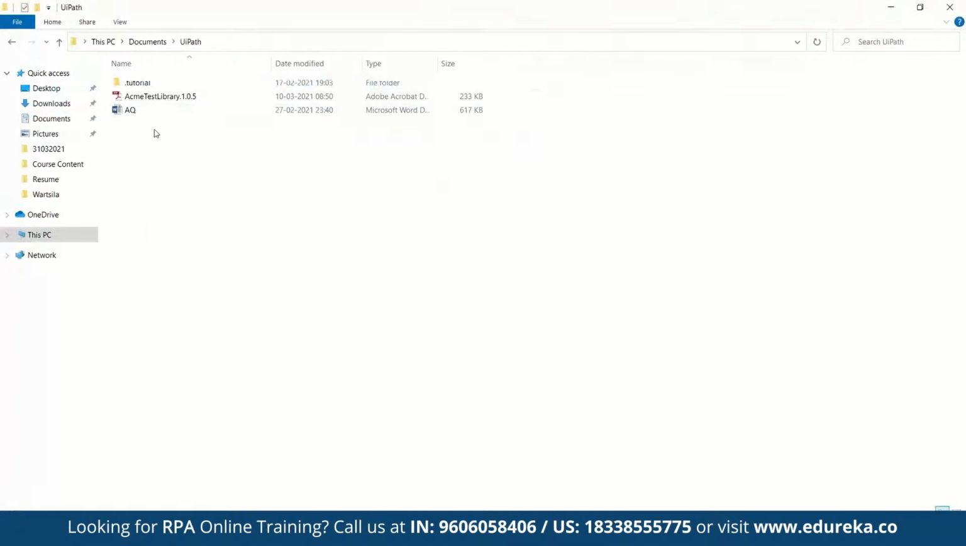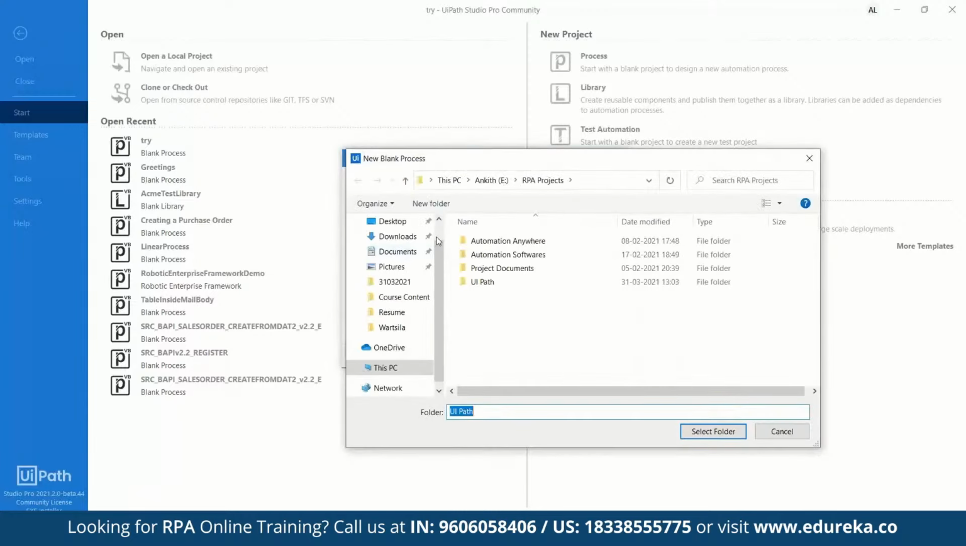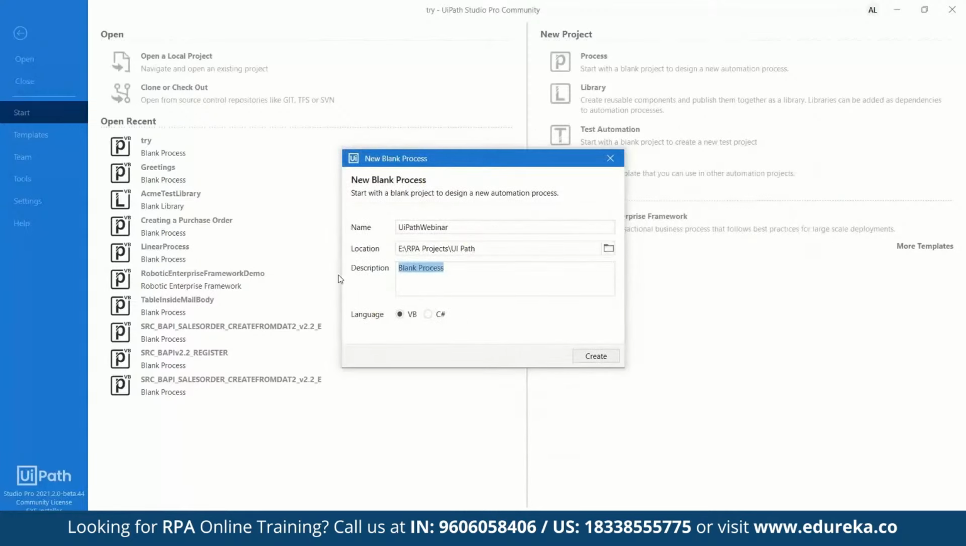You will have a UiPath folder, and this is the place where your projects will be stored. By default, it will be Documents and UiPath. The location that you are seeing here, I have just changed it. If you want to change the location, you can just click on this folder option here and change the location. Okay, and you can give the description as a webinar project.